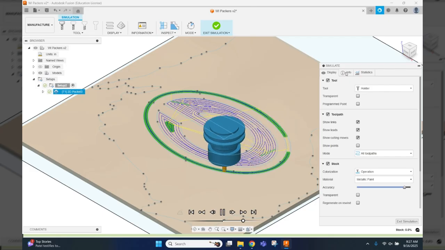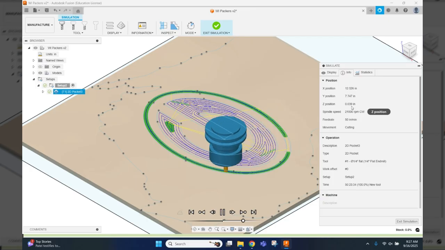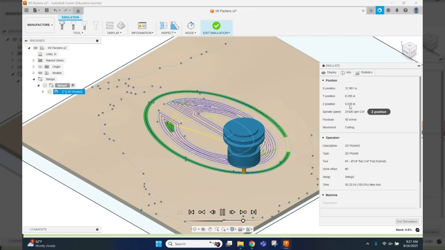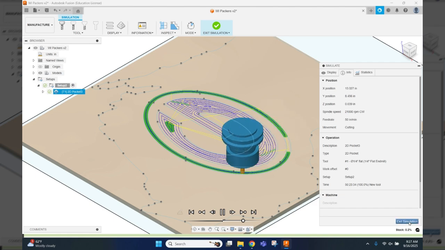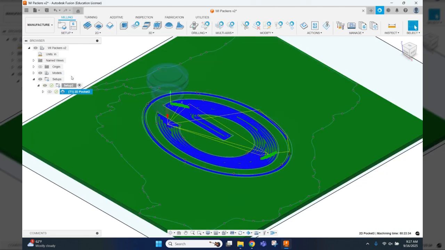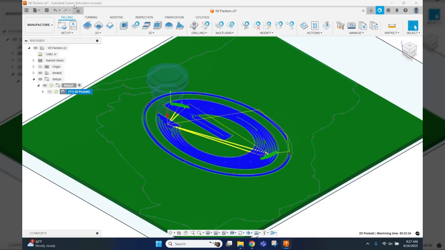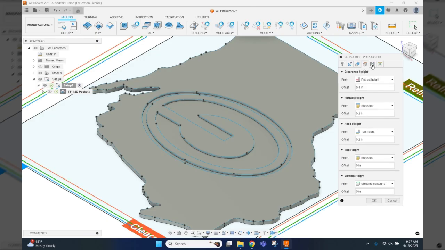So I'm going to go to info, and it tells me what the Z position is. It's down 0.39 inches, and it's going back and forth and back and forth. It doesn't seem like it's dropping down lower. Okay, so I'm going to exit my simulation. And I'm going to right click on pocket one and go to edit. And I wonder if when I set that roughing step down, it didn't like my fraction.